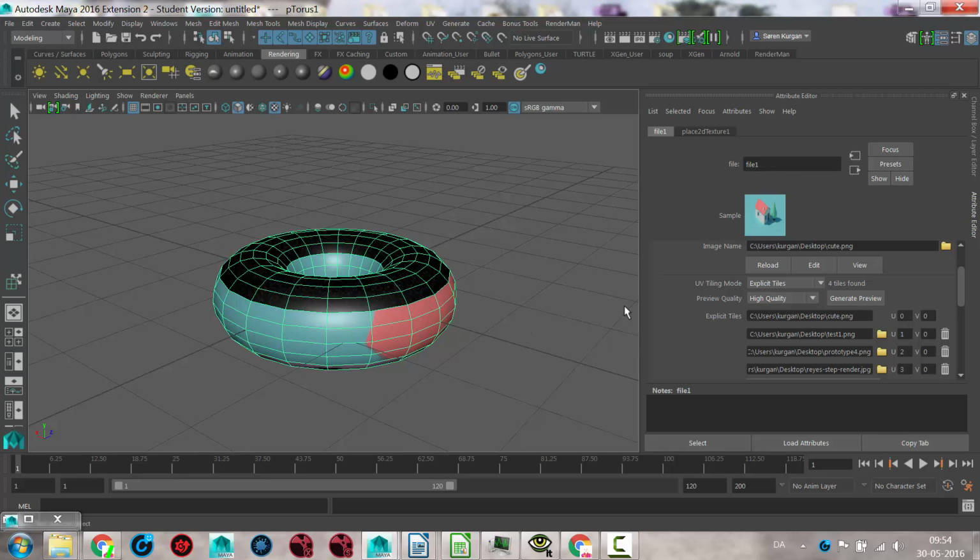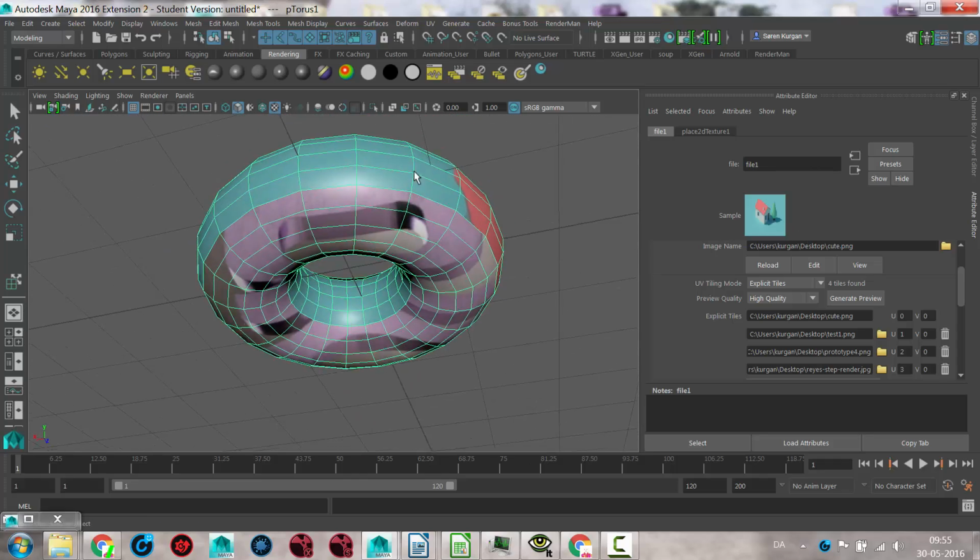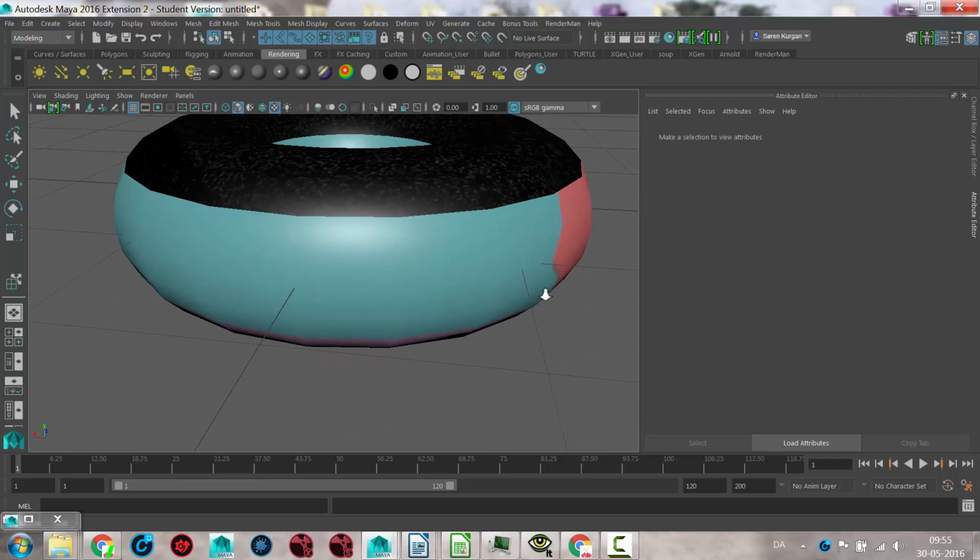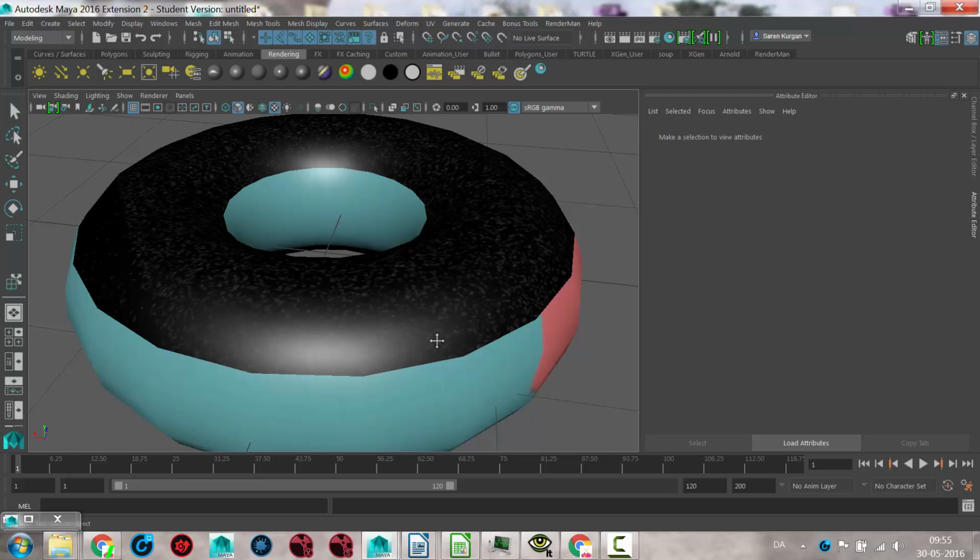So that is sort of the manual alternative to UDIMs, where with UDIMs you just choose the base file, and then the naming convention is a four-digit number that will define where the tile is. So that's what you actually do when you do environments and stuff. You can do it on anything, basically. It's very good to use on characters as well, because you can have a certain part of a character that is UV mapped separately and have that in a separate file, if you want something to be very high detail.